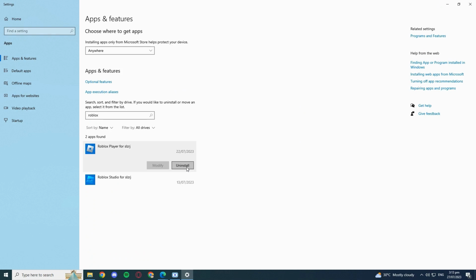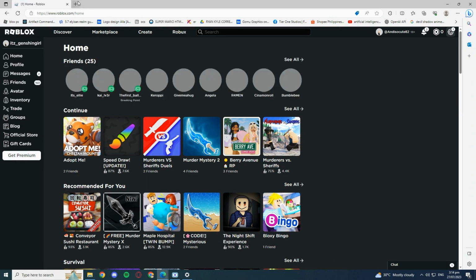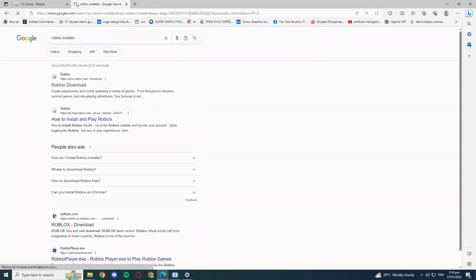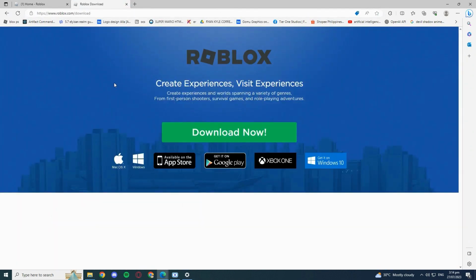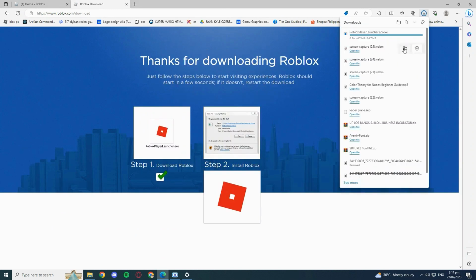Once it's uninstalled, you can open a web browser on your laptop or desktop and then simply search for Roblox or Roblox download. You can also search for Roblox install and then just go to the first website on the results page. Once you press it, you'll immediately see the Download Now button, so just press that and wait for a few seconds or a few minutes for the application to be downloaded.